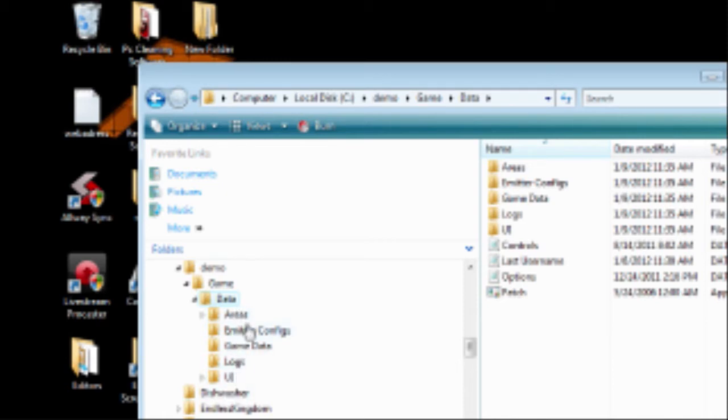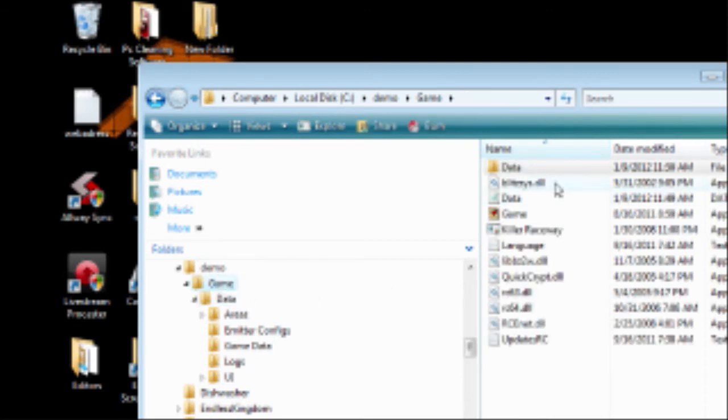Game data, and your data is now sitting in the main folder. It is data. Now you're saying, well, wait a minute, how does that work?